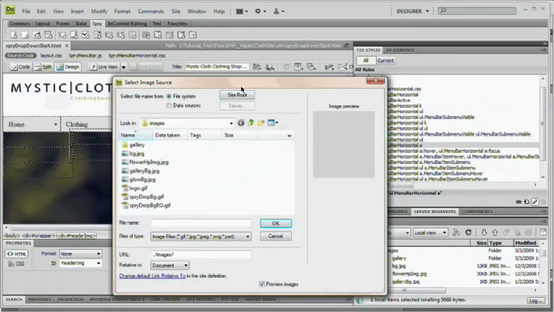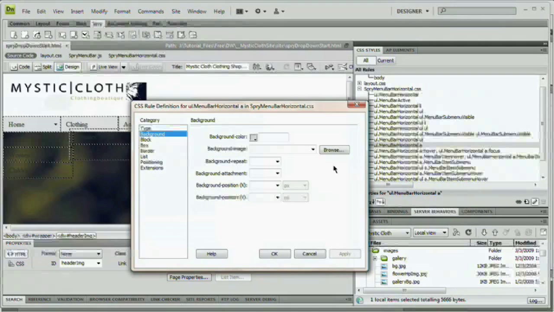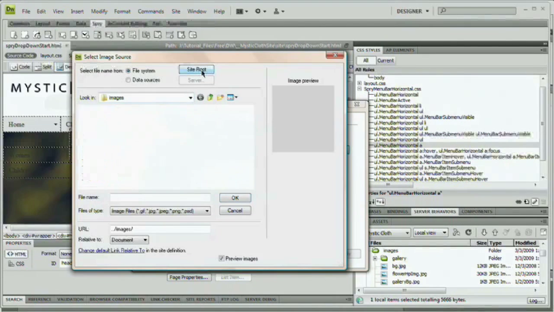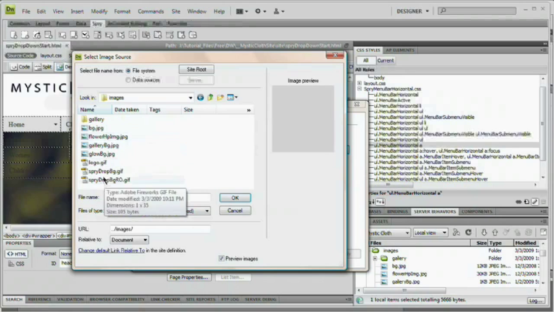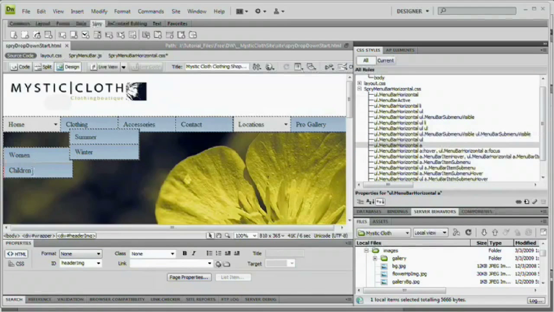I, however, want to set an image as the background, so I'm going to hit the Browse button right there like that, and I'm going to hit Site Root just to ensure that I'm within my site. Double-click on the Images folder, and come down here to Spry Drop BG, hit OK, and the background repeat, we're going to repeat along the X-axis, and we're going to hit OK. And you can see what's happened. We've got this nice image as the back of most of our buttons, and I'll show you why these buttons are being stragglers in just a minute.